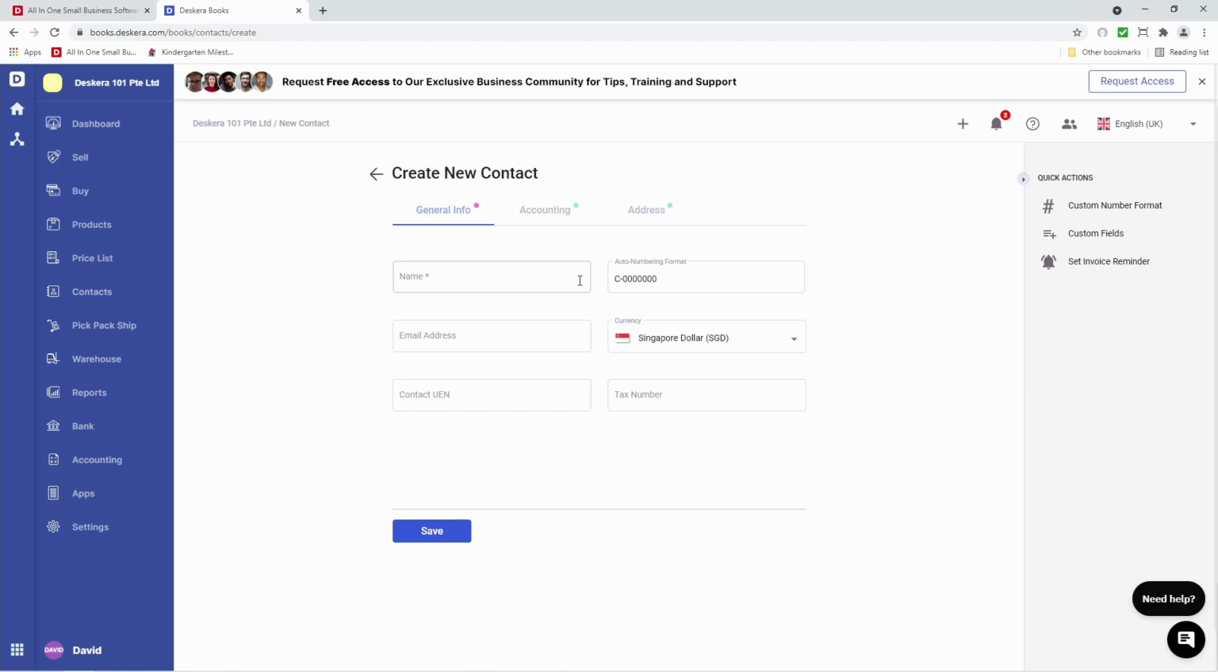Now we're in the contact creation screen. Inside here I can input the contact name, the email address, and I can choose the currency. For example, if this customer mainly deals in Canadian dollars, I can select Canadian dollars, or United States dollars. So you can select which currency should automatically populate when I do a transaction.